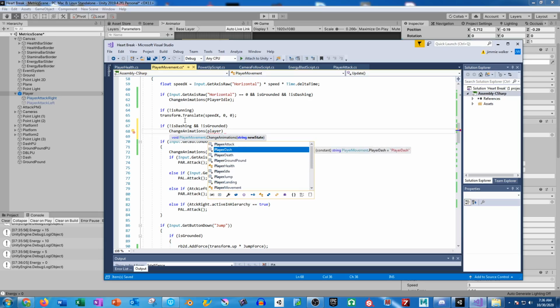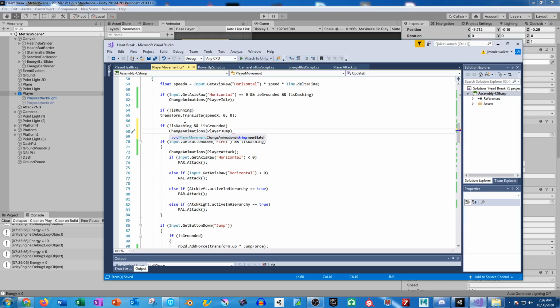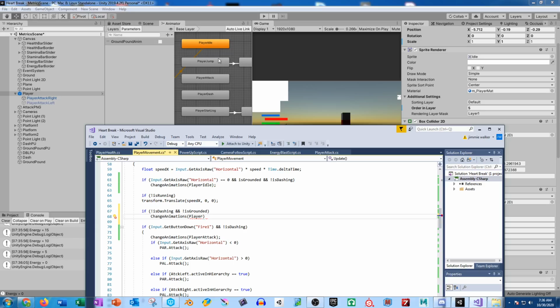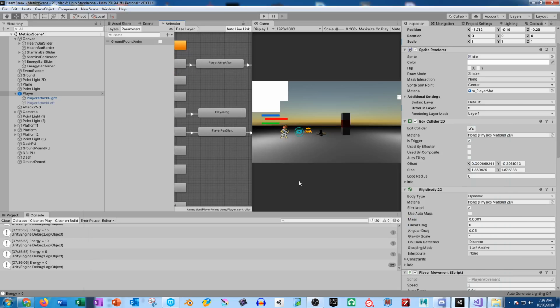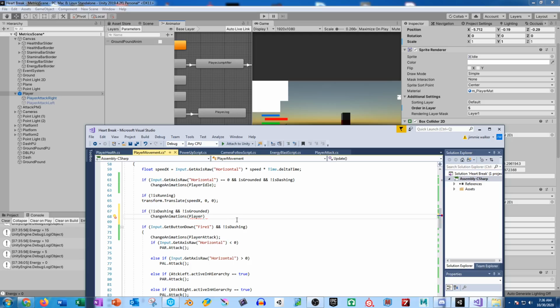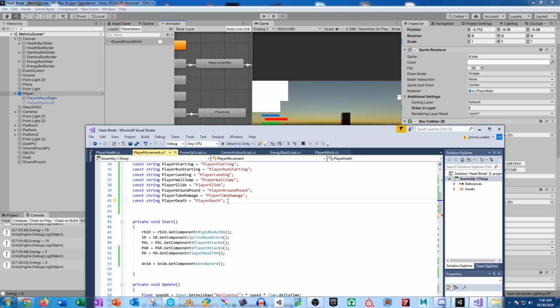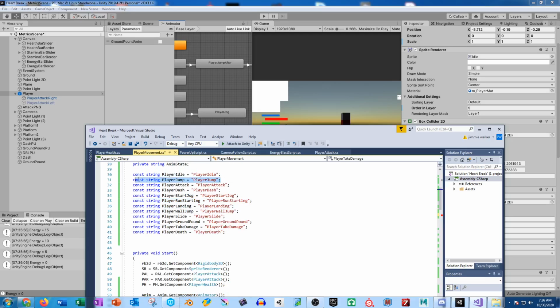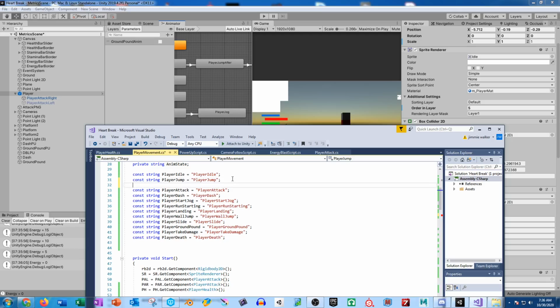Player jump. Well, actually, we don't want to play player jump. We actually want to play player jump after. So we're going to say player jump after. So let's go ahead and create that new string. Where is player jump? Control C, Control V, after.